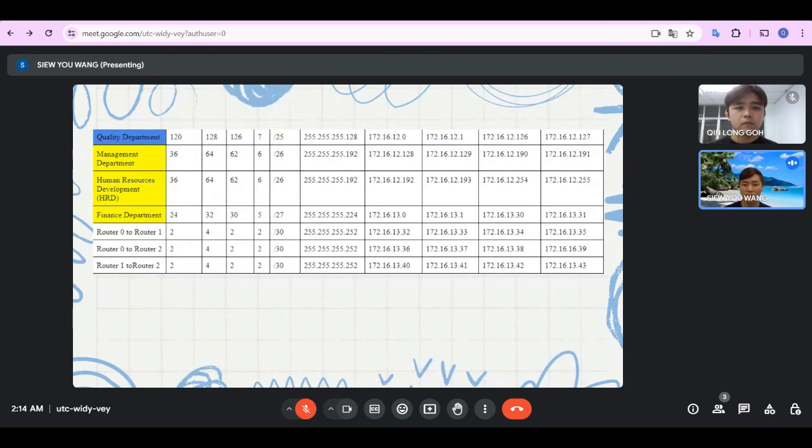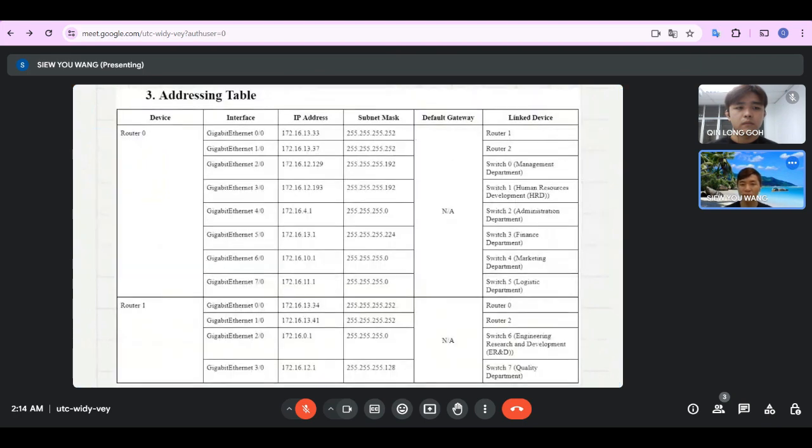This is also the subnet table. Then the third one is the addressing table. In total, we have three routers used by the four buildings, where building C and building D use the same router, building A uses one router, building B uses one router, and in each building each department has its own switch.